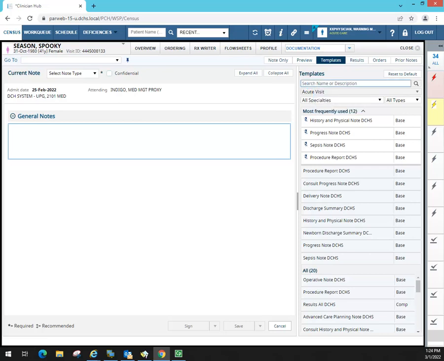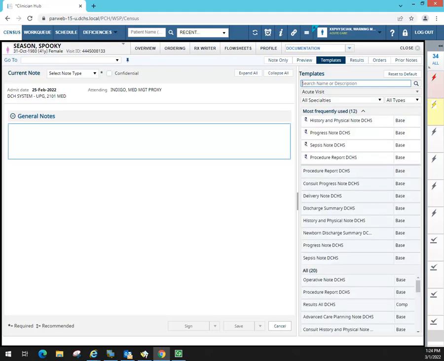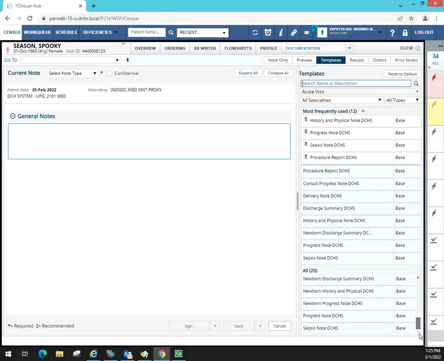It's very easy to do a search. We don't have that many notes. And here are the 3 notes. We have new discharge summary, newborn discharge summary, newborn history and physical, and a newborn progress note. And if you get rid of the search, it'll go back to our basic 20 notes that we have down here. We don't have that many to search through that we're using.